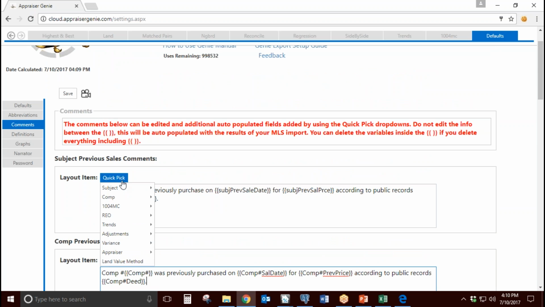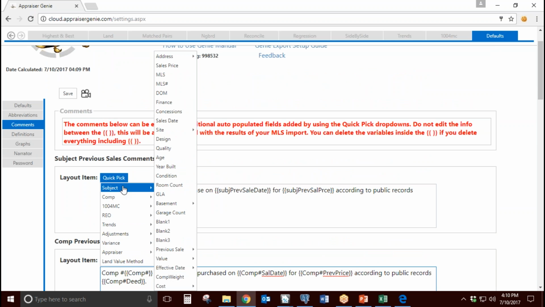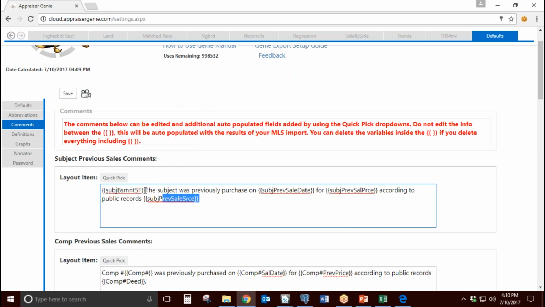You can actually click on Quick Pick, and if you want to pull more information, let's say you want something for the subject, basement, you want us to pull the square footage. If you click it, it puts it wherever your cursor was. Mine was towards the beginning, so it's going to pull that subject basement square footage for every report.